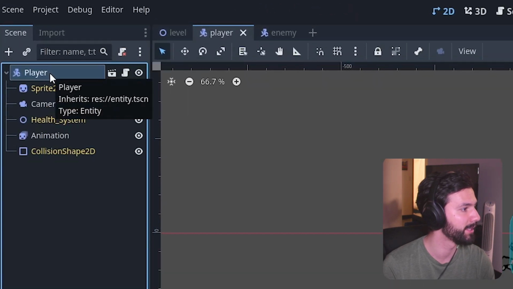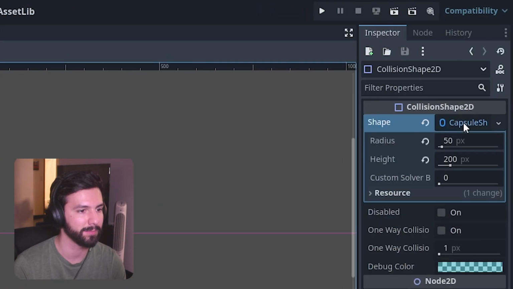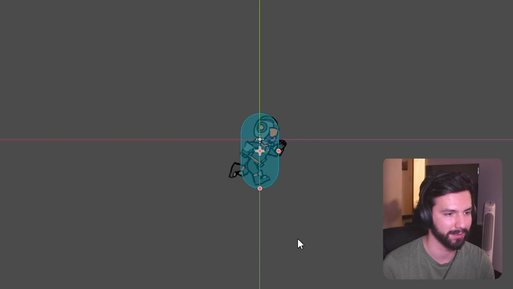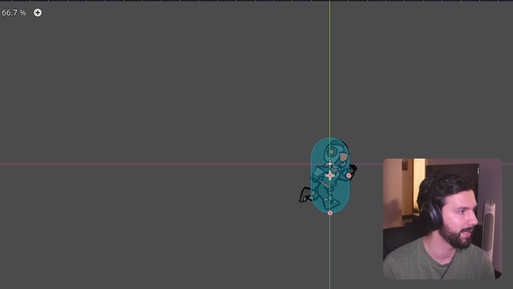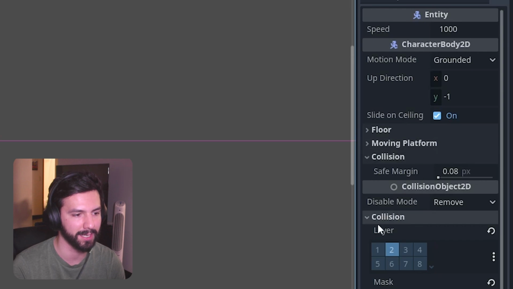Now we need to talk about how to set up our entities like players and enemies so that they actually collide with the terrain. What you do is you go to your player node and make sure they have a collision shape. You can set that up like I have here, which is capsule. My player happens to be 200 pixels tall and about 100 pixels wide, so that's the collision shape I've decided to use. And then you can go back up to your CharacterBody2D, and this is where we're actually going to set up our collision layer.